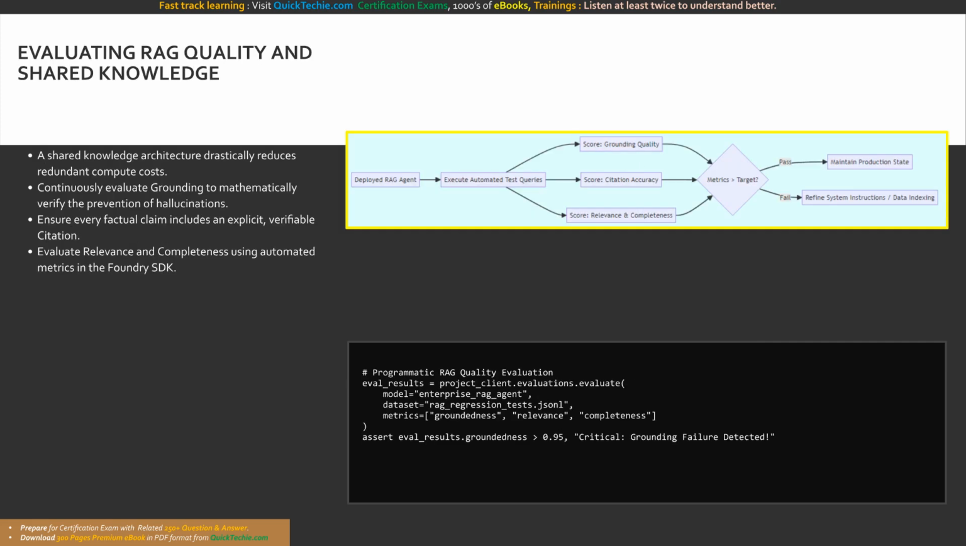In our final slide, we focus on evaluating the absolute quality of your RAG implementations and leveraging the shared knowledge advantage. When you utilize Microsoft Foundry IQ, you build a centralized knowledge architecture. Instead of maintaining isolated pipelines, multiple distinct AI agents, such as an HR assistant, a developer API guide, and a customer support bot, can all seamlessly query the exact same highly optimized vector indexes. This drastically reduces redundant compute costs and massively simplifies enterprise data management.